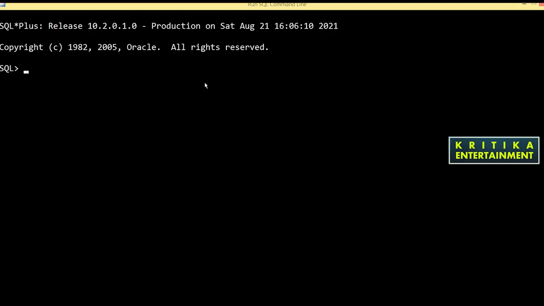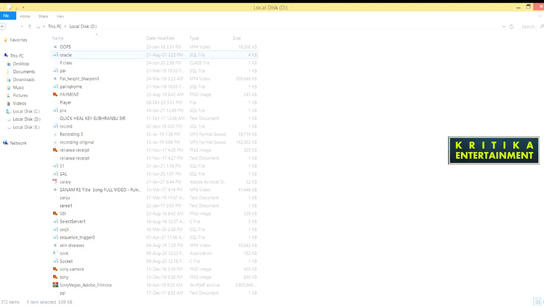First thing I want to tell you: suppose I have no time to create an employee table, then there is one script that will be run in the SQL command prompt, so that it will automatically create an employee table and other tables like the department table. This code you can see here.